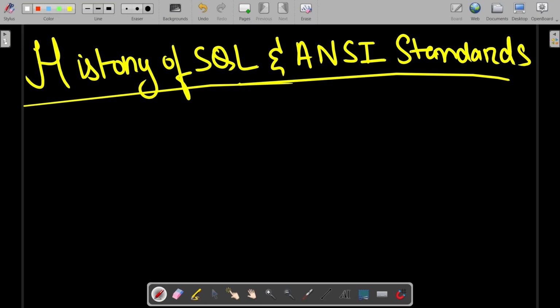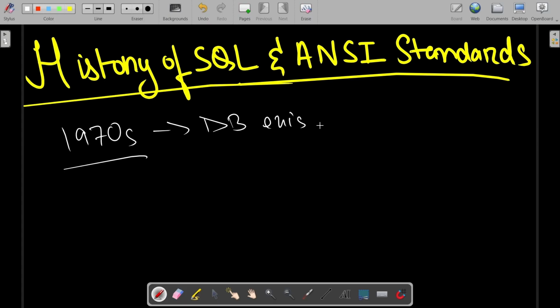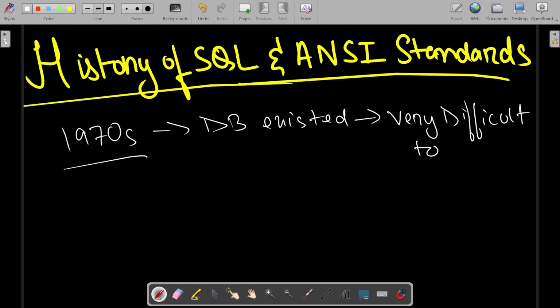So let me take you back to the 1970s. Let's go back into the 1970s when databases already existed, but using them was very difficult. So I will write down here: databases existed, okay, but very difficult to use. Now what happened?